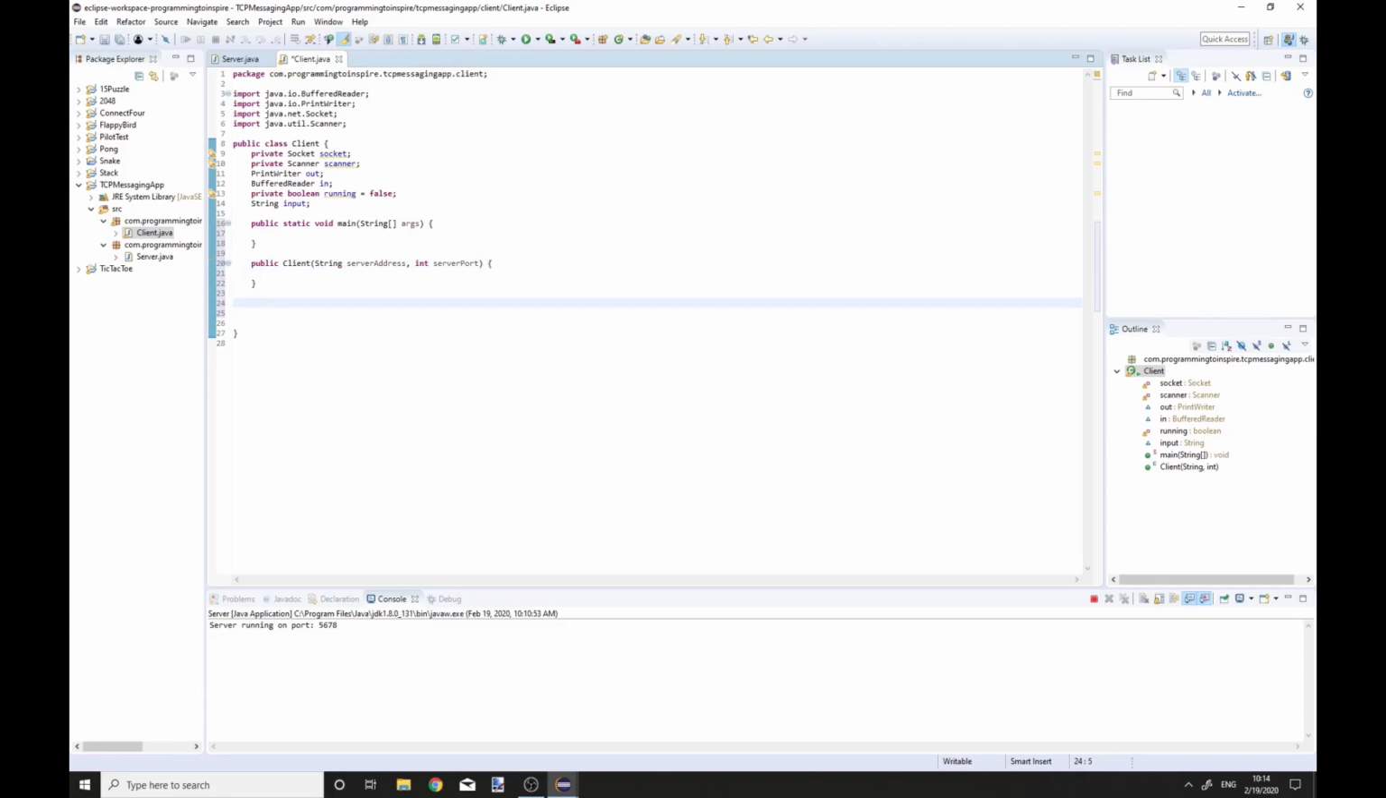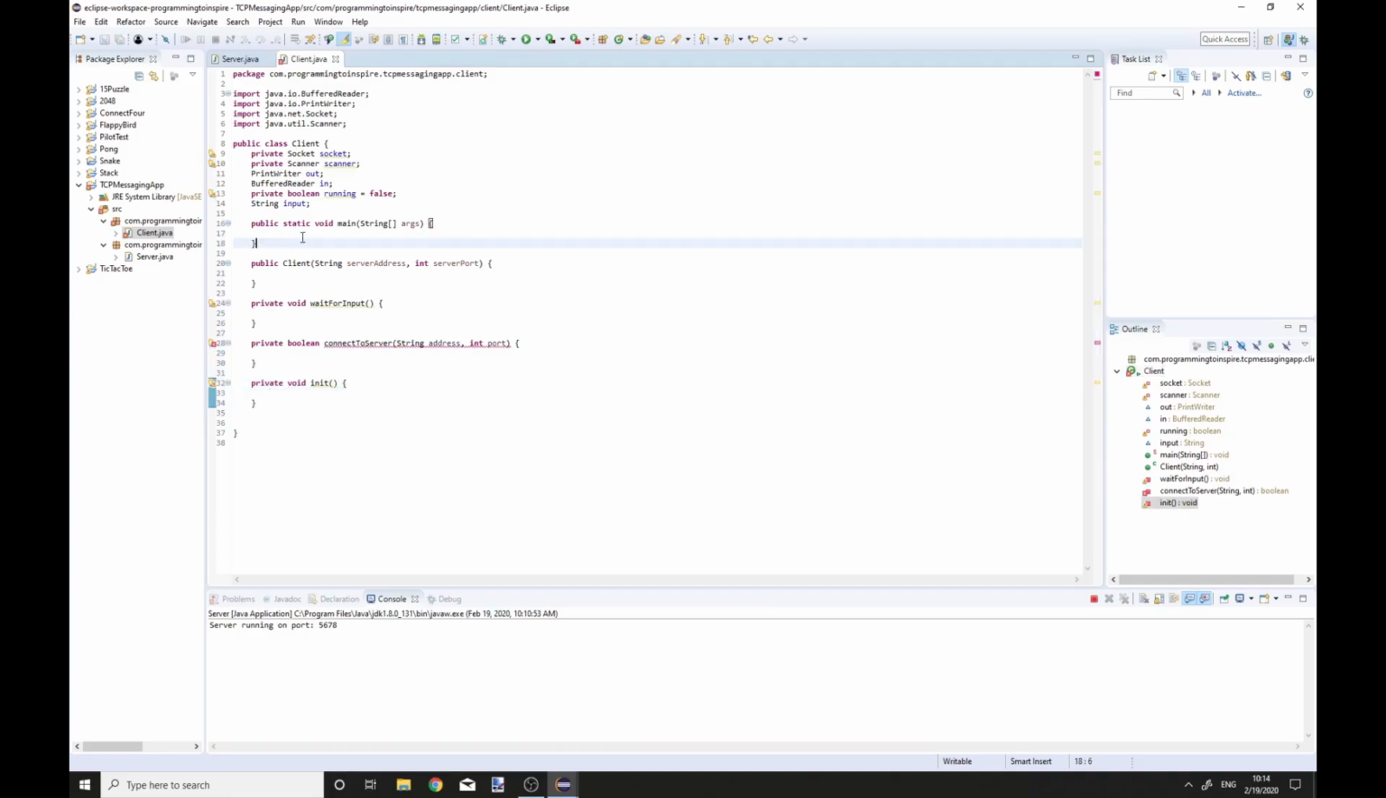And we are gonna have a few more methods, so let's create some of them now. Private void waitForInput, private boolean connectToServer, String address and int port, private void init, and that's everything for now.